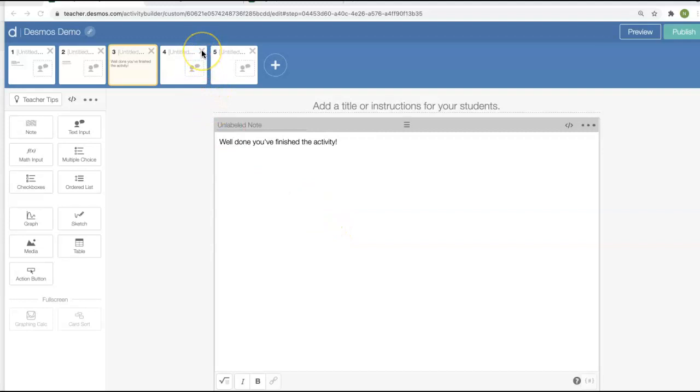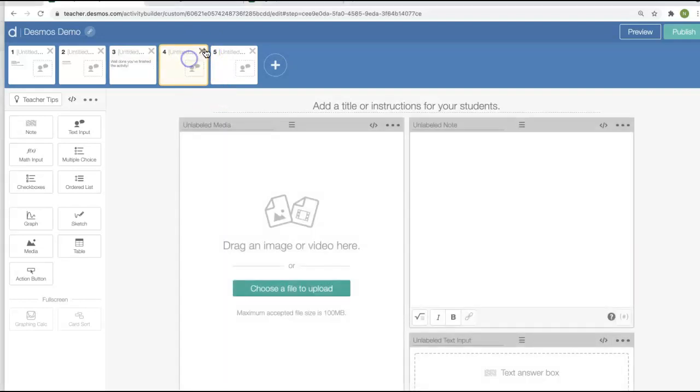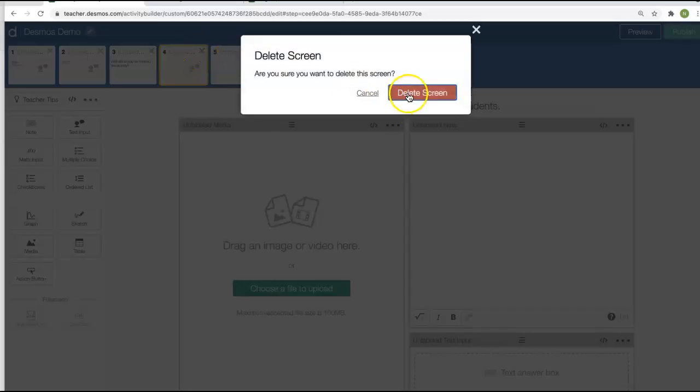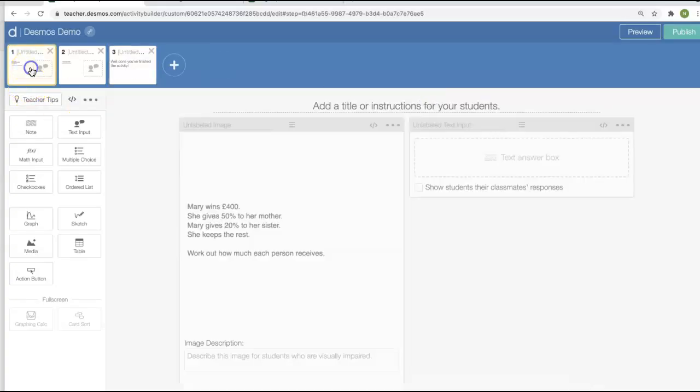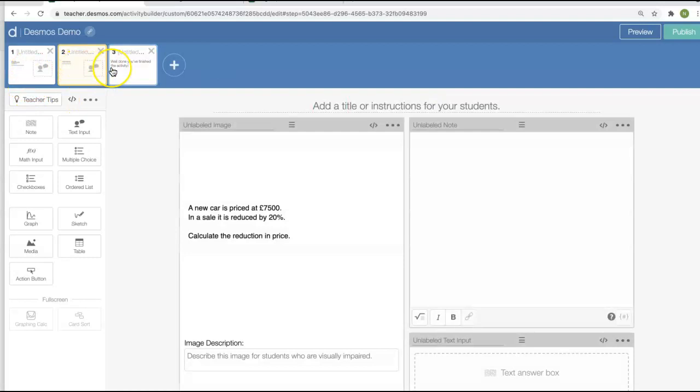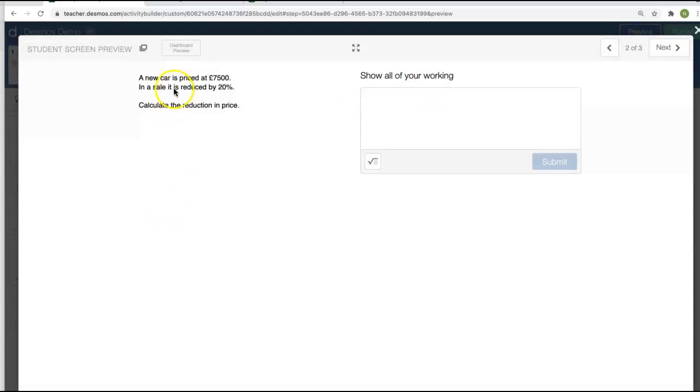So let's just get rid of those two empty tiles at the end. Say yes, I want to delete those. So I've got a 3-slide show. I don't actually need that unlabeled note, or actually I'm going to put show more if you're working, just to show you what that looks like. And again, I'm going to go up to the preview here to see how it looks to the student.